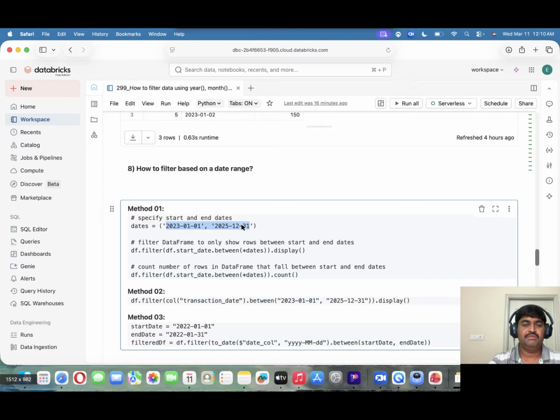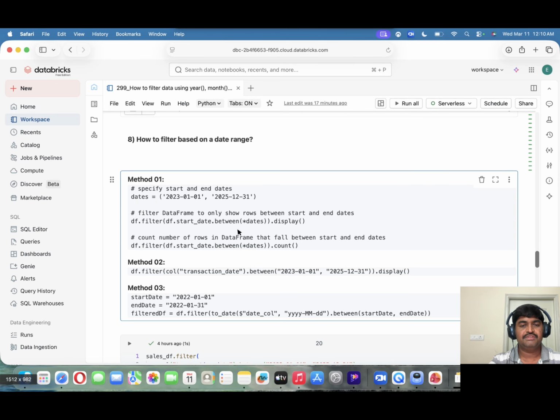Similarly, suppose that instead of displaying all the records, I want to know the count between these two ranges. With the same condition, instead of display, we can use the count method. So this is one method.